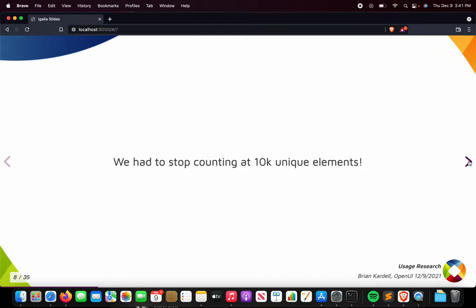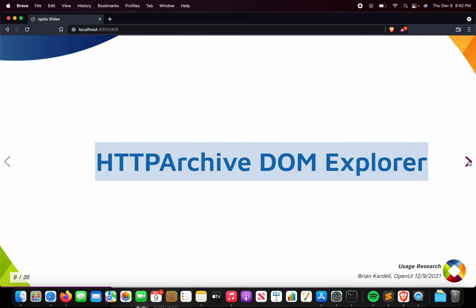What's interesting is that when we started collecting this data, we had to stop counting at 10,000 unique elements. Now, they're not all custom elements. In fact, a lot of them are not, but there are lots of people trying to solve things with elements that are not native HTML elements.